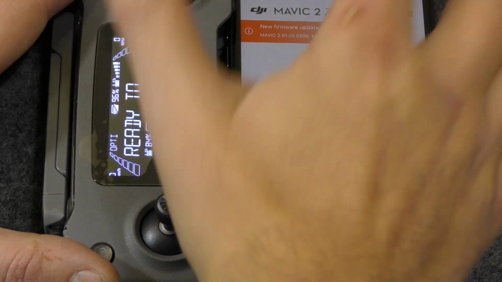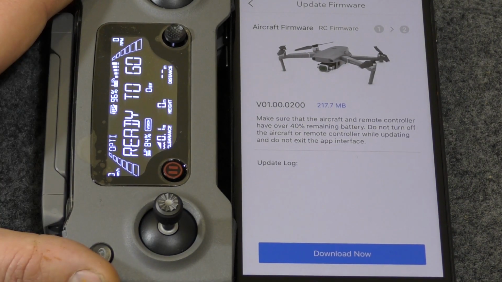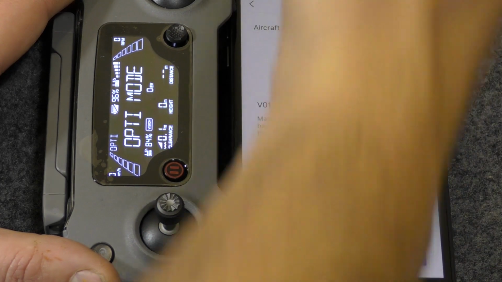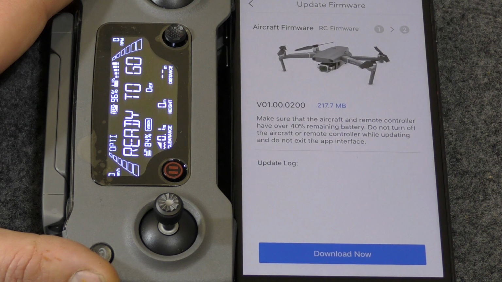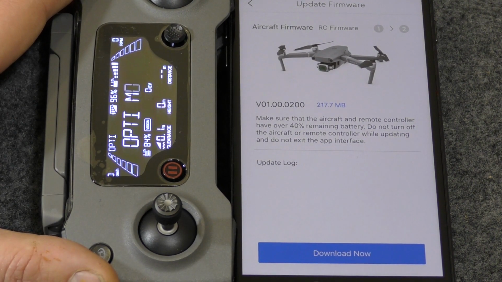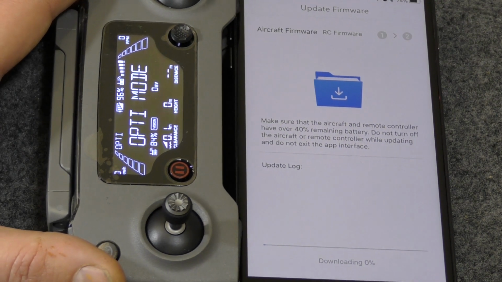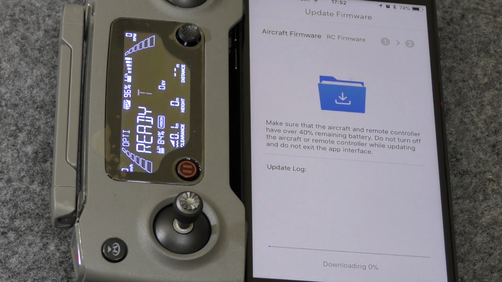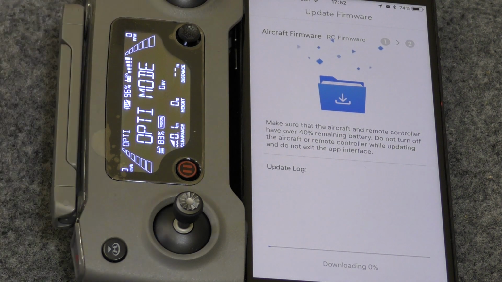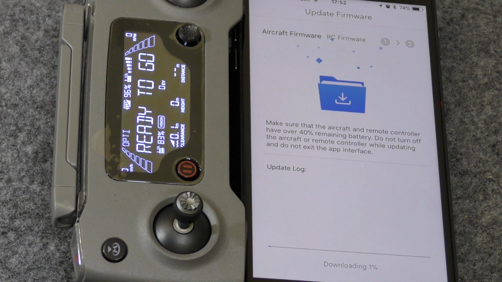So we want to hit update the firmware. It will come up here, and normally it will list what will be in the actual update. In here it's telling you as well that you need a certain amount of power, 40% battery power. You don't want to go in flat during an update or you could brick it. So we just want to go download. What it's going to do here is download the firmware from the internet into the phone, and once it's in the phone, it can in turn update the craft. So let's have a look.